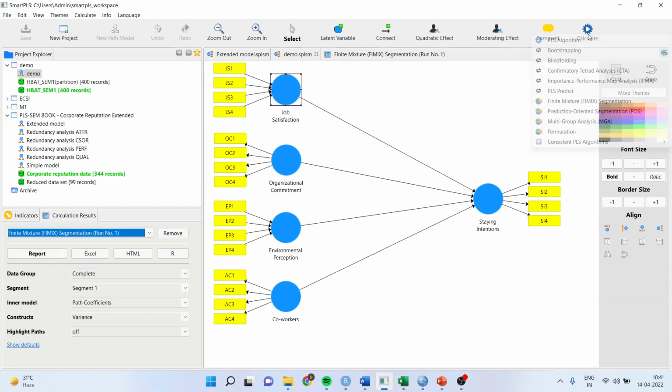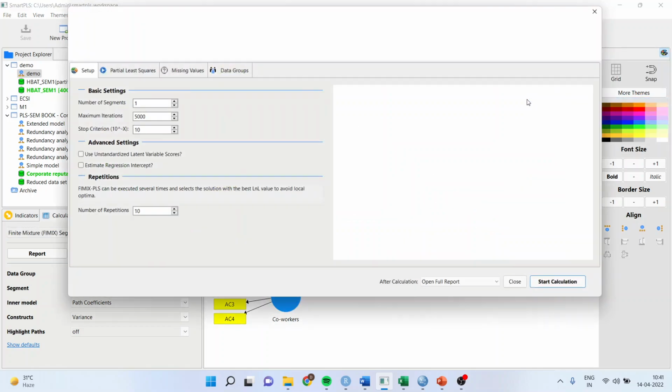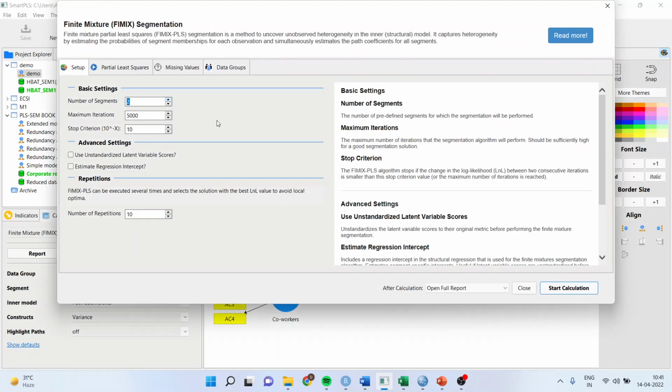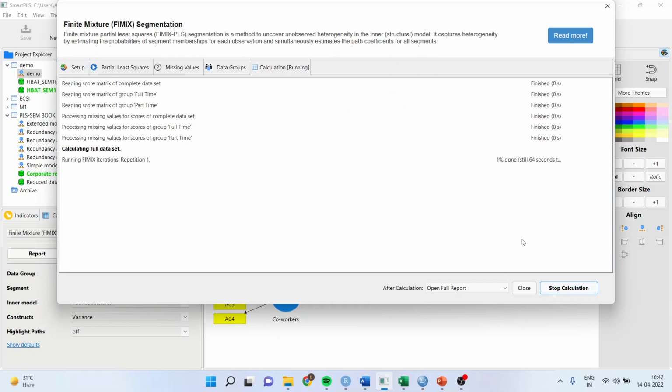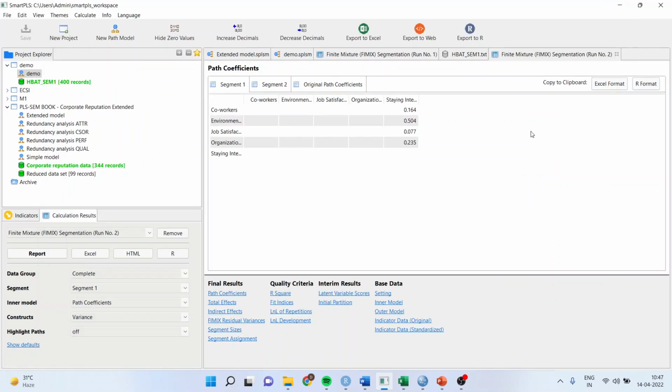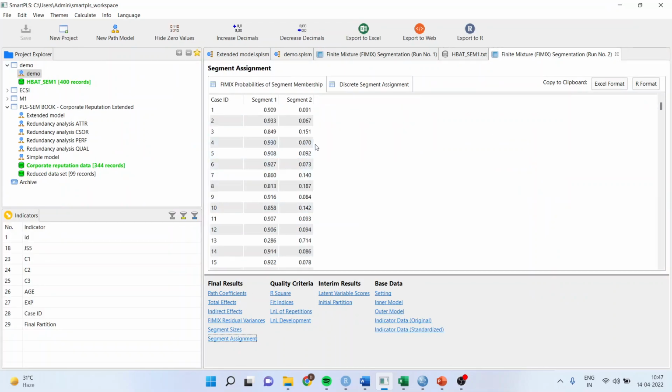Now you will have to rerun FIMIX. This time make it 2, because we have identified that the 2 segment solution is better. Start the calculation. It will take some time. Now the results are ready. You can go to segment assignment and see that segment 1 and segment 2 have been identified.